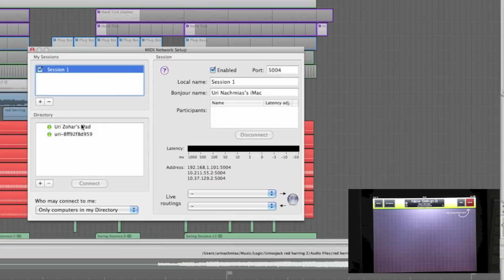Now in the directories folder you're going to see your devices that are currently connected to your network. You need to be on the same Wi-Fi network for this to work. So I'm going to use my iPad, and this is where I set my session. You can name it whatever you want. The name that you choose here is going to show up in Sonic Logic as the connection.